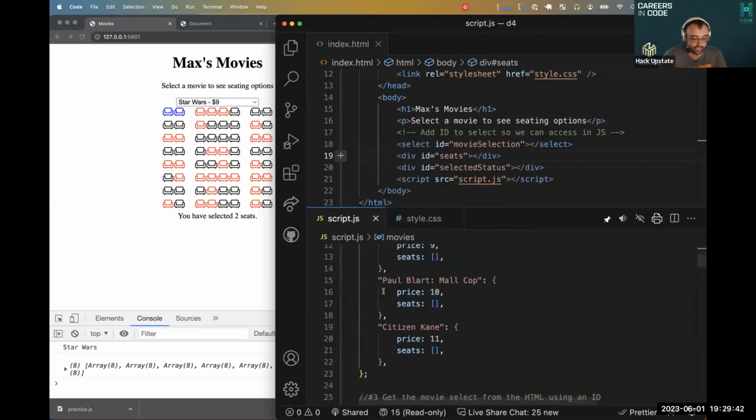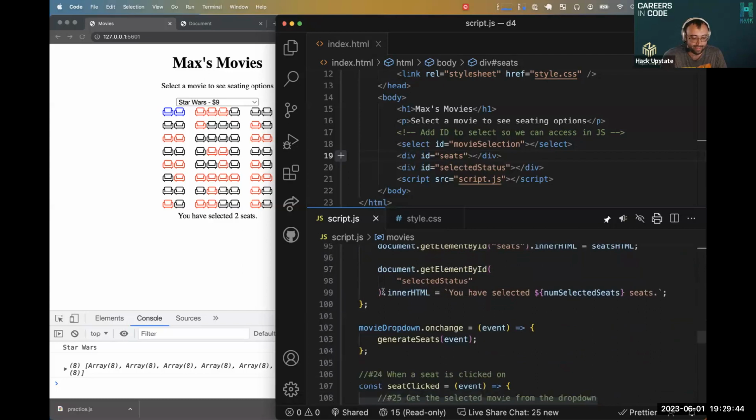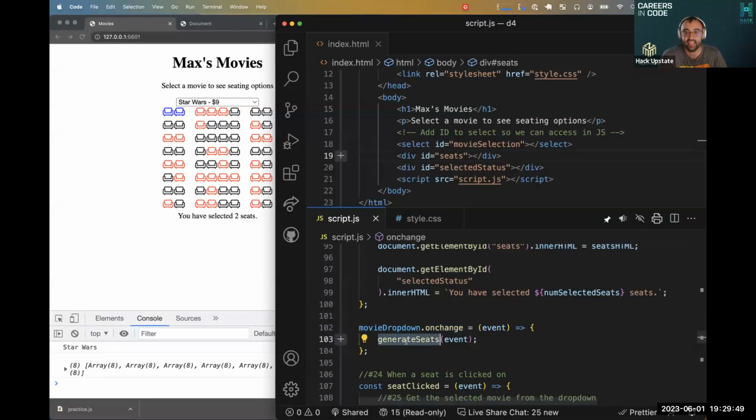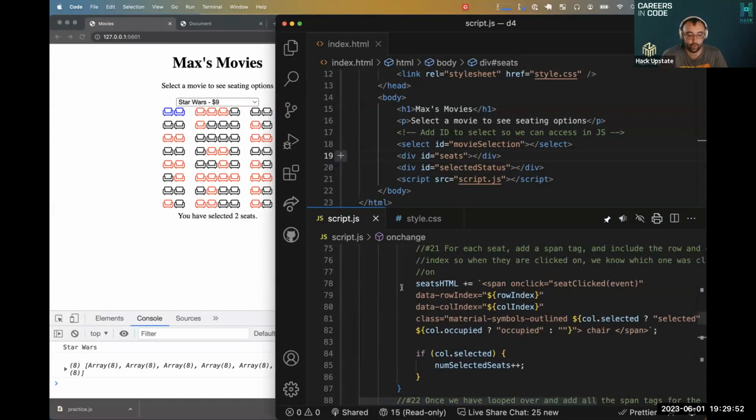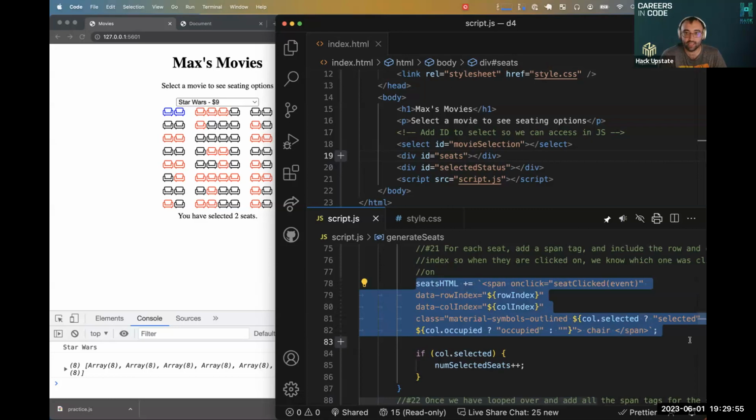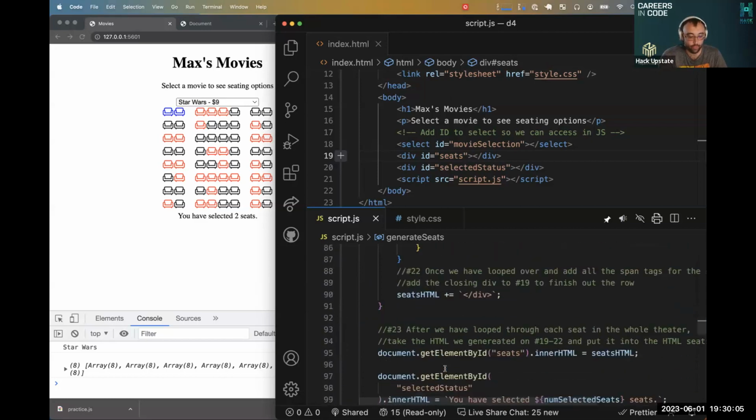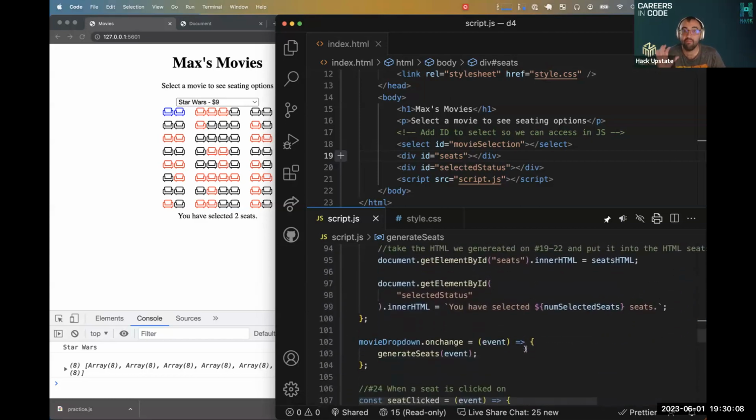And what we're doing is we're saying on select of that dropdown, when that movie dropdown changes, go rerun generate seats. So it's going through, it's now not only making all of the span tags for us, it is also going through and saying, hey, check to see if the seat is selected, and if it is, add 1 to this counter. Then when we get down to the bottom, whether or not this function is running because they clicked on a seat or because that dropdown changed, we're still going to display you have selected num selected seats.